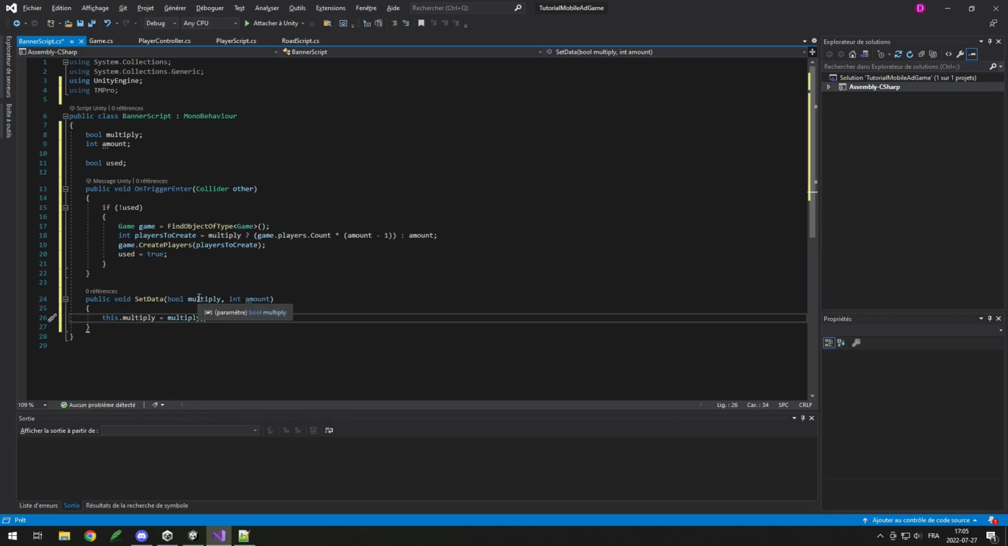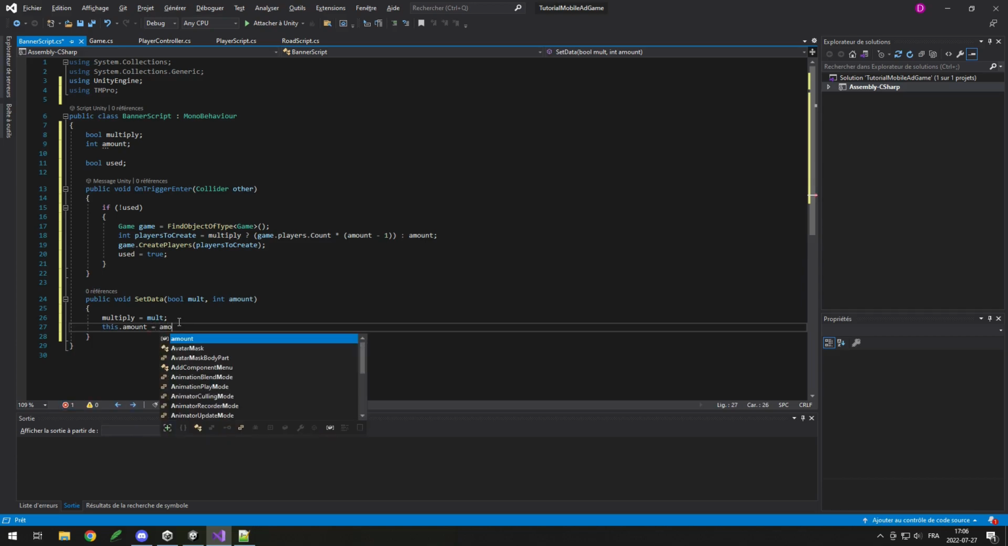And if you don't know, when you have 2 variables with the same name, so one in your class and one in your function, if you do this.the name, it's going to be the one on top. So you can see if I highlight it, it highlights the one on top. And then if you don't use this, then it's going to use the one in the function. So this is the same as if we remove this and did, for example, multiply equals mult. So it's the same thing. But if you want to use the same name, you can do this.amount equals amount.